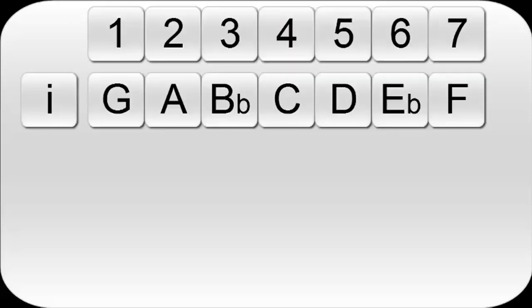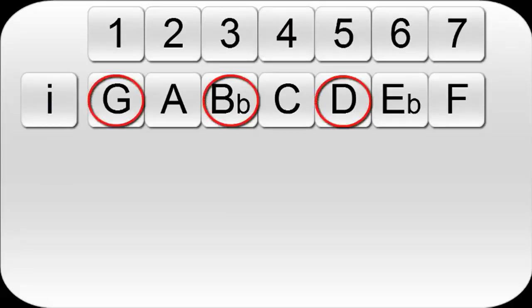First, we're going to start off with G minor. You'll see the scale on the screen, and also the G minor chord is circled. We're going to add the 7th of this scale onto the chord. So now we have a minor 7 chord.